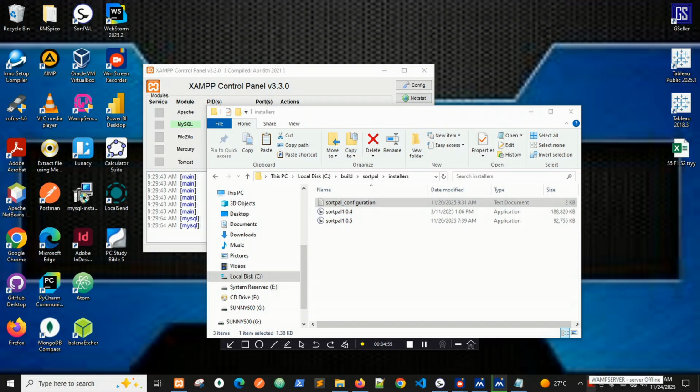So you have to look at it, making sure that the color changes to green, and that's the only time it is ready for the system to work. So all these things should be done even before you start the SortPAL, which is this application.